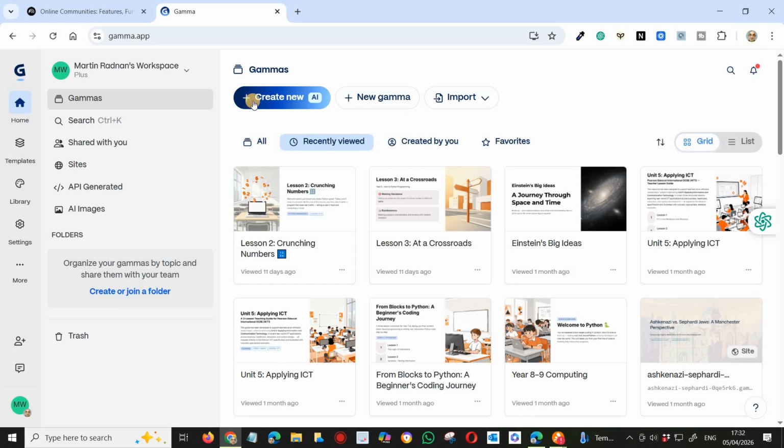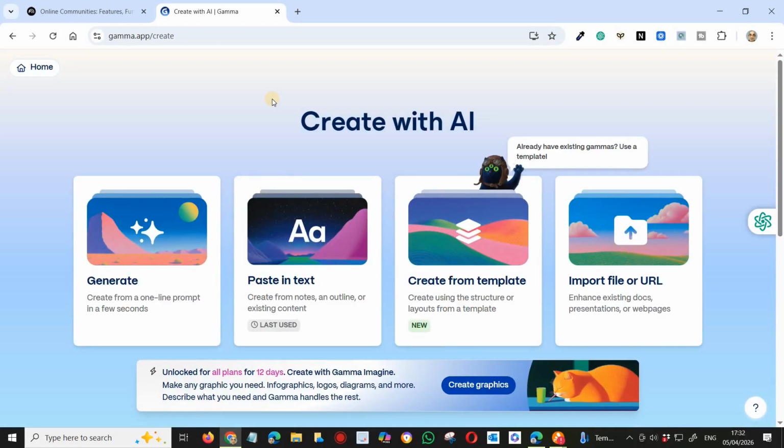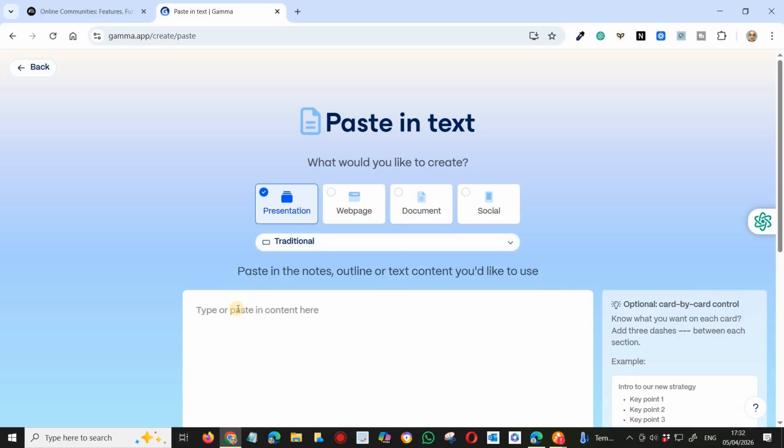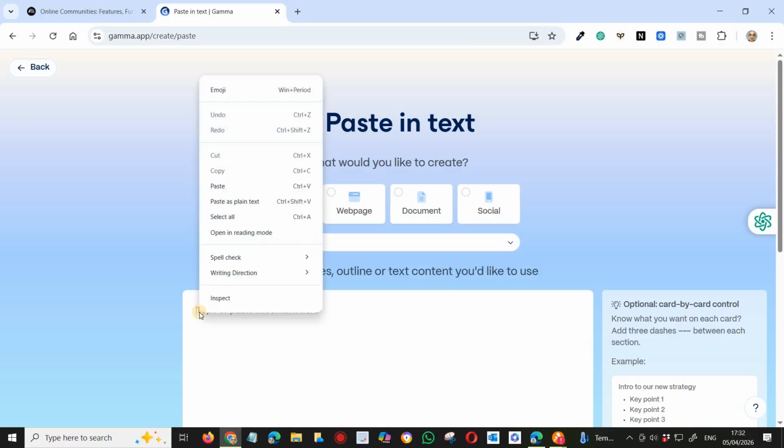Click Create New with AI. Choose the Paste in text, and then where it says type or paste in content here, paste in the PowerPoint outline that we created earlier.